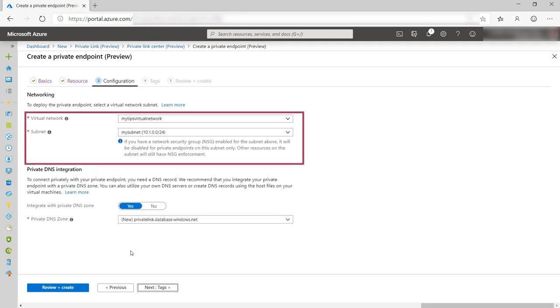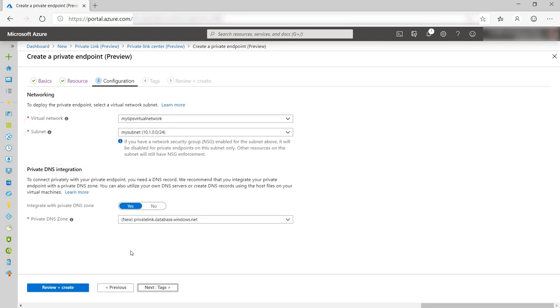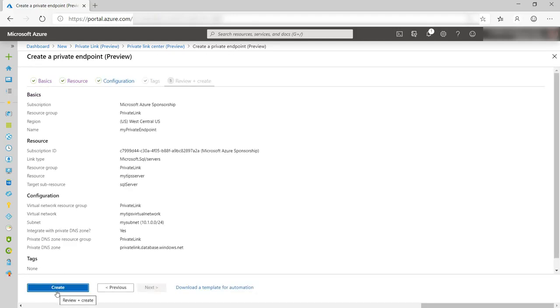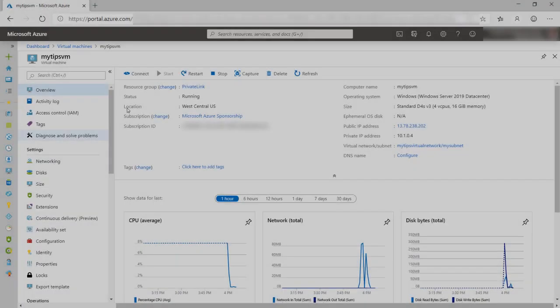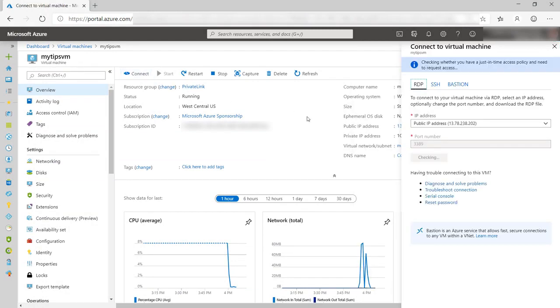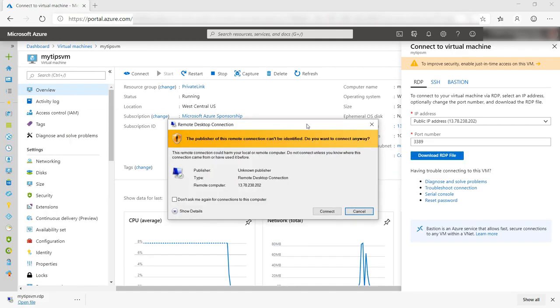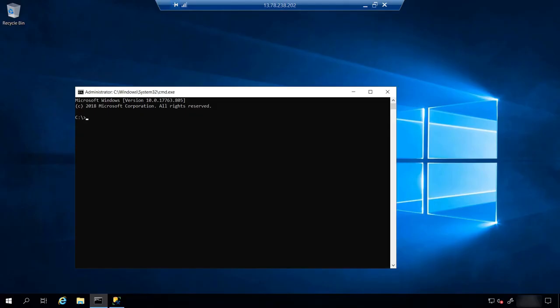This is the virtual network that we've created, so that's good. I'll leave this as it is. Let's create it. That's it. Now to test it out. Here is the VM, and I'll connect to it using the RDP file. I just need to log in, and there we go.